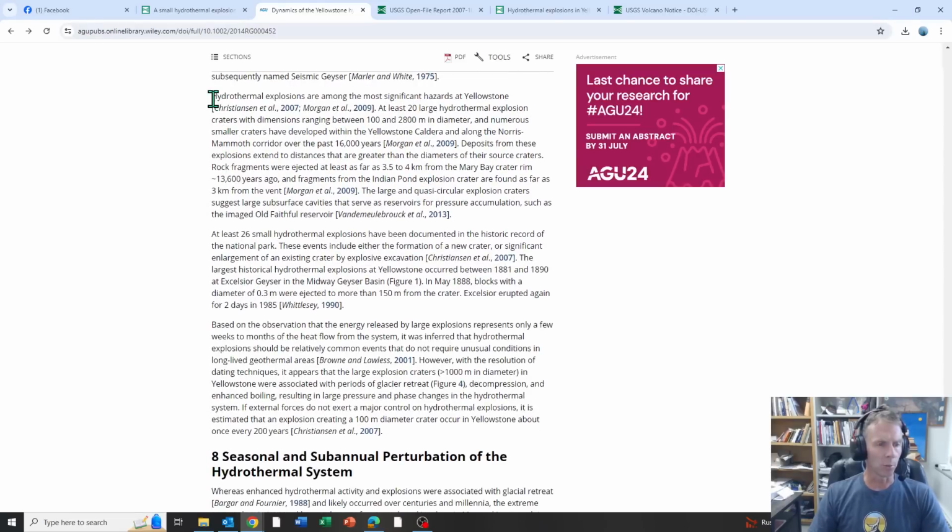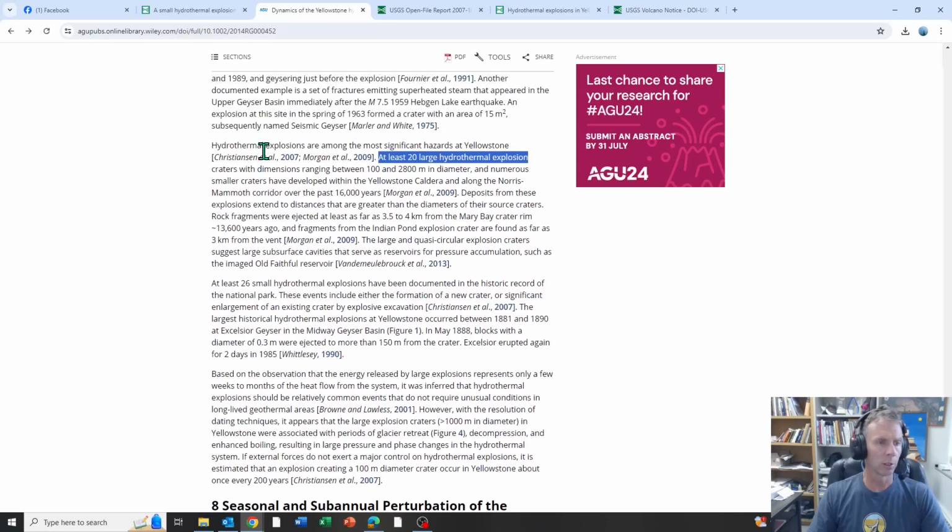So I'll just read this for you directly, just these two paragraphs here. Hydrothermal explosions are among the most significant hazards at Yellowstone. At least 20 large hydrothermal explosion craters with dimensions ranging between 100 and 2,800 meters in diameter, and numerous smaller craters have developed on the caldera and along the Norris-Mammoth Corridor over the past 16,000 years.